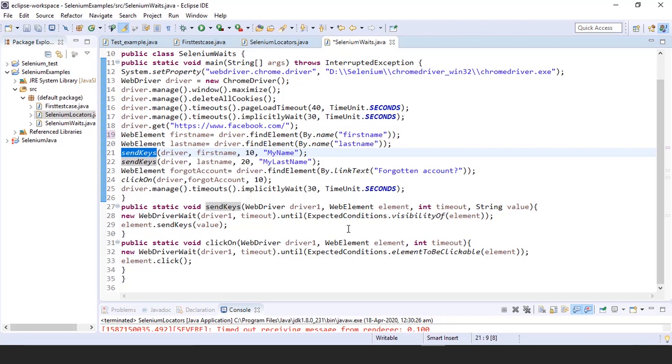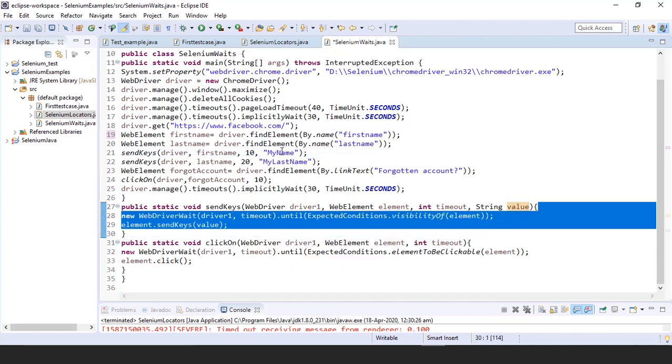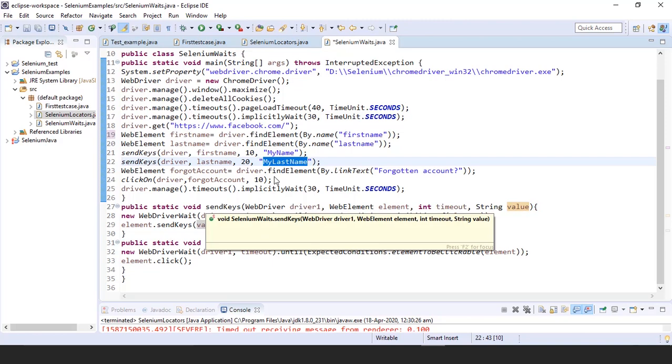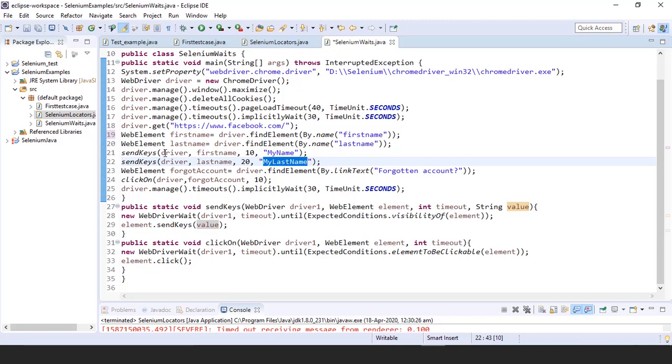And you can use it for a particular element. And again, you can give the expected conditions. It has to wait for a particular amount of time. Then I'm giving element.sendKeys as value. So here is the value. This value will comprise of two things: my name and my last name, because it has the same sendKeys method. So this sendKeys method will invoke both these sendKeys.